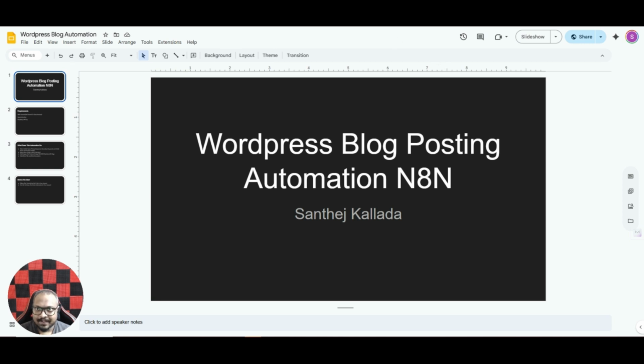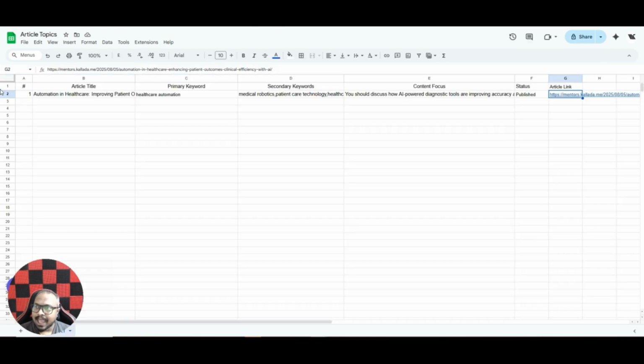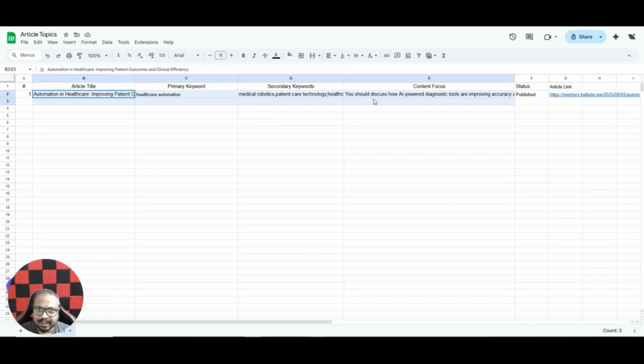So as for the inputs, we have a Google Sheet like this. In the Google Sheet, you have an article title, primary keyword, secondary keyword, content focus. And these two fields will be left blank. So you just have to fill these fields alone. And of course, you can avoid secondary keywords. You can avoid this content focus also.